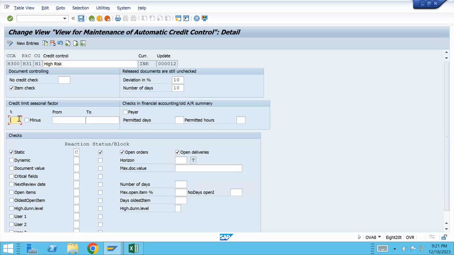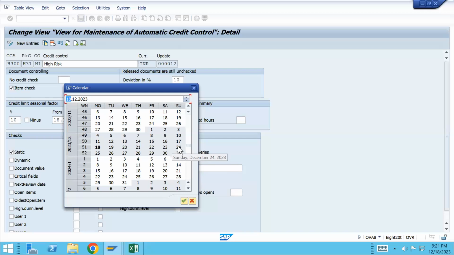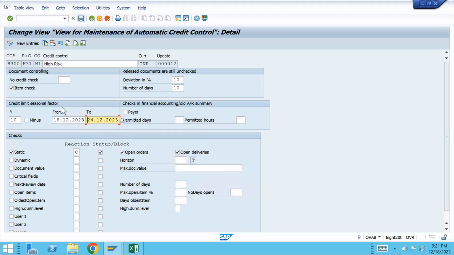Credit limit seasonal factor: if I give any percentage here, if any seasonal factors are there, like we have festivals, and in the festival seasons you want to increase the credit limit by 10% for all the users, and you give the from and to dates here, then the system will consider 10% higher over the credit limit of that customer and allow creating the order, even if the credit limit is exceeded, based on the percentage mentioned here. So that's all about credit management.